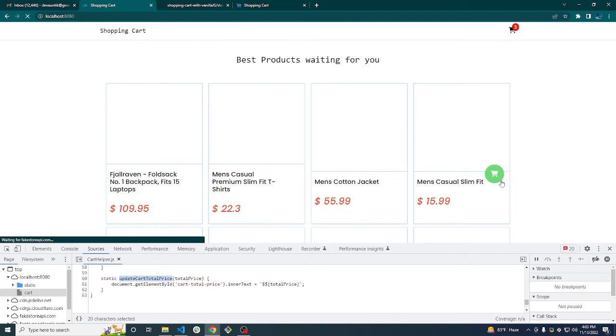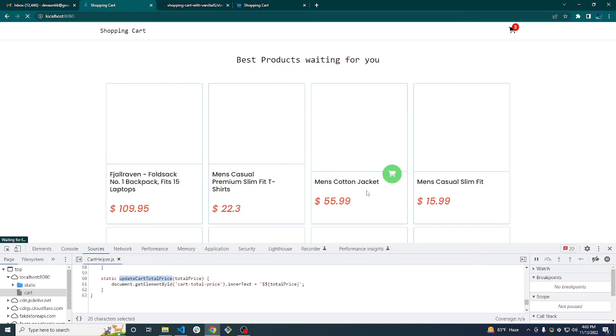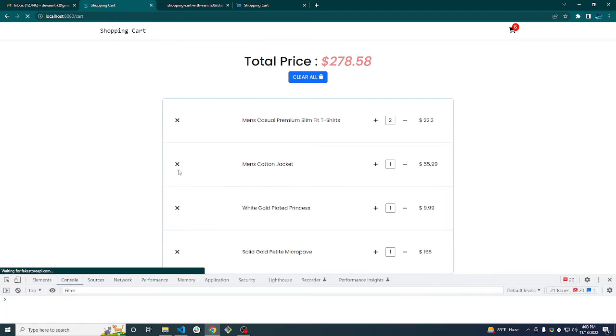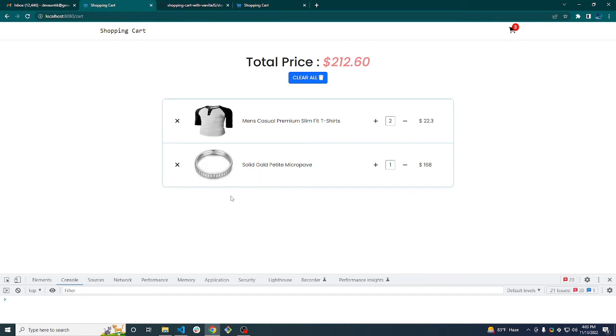Let's see if it works. Let's add some items to the cart. Some more. So now let's see if we get any error. Yeah, now we're not getting any error because of the static thing. So yeah, clear all and everything is working fine. And the next thing that we need to do is the plus and the minus. So we need to add to cart and remove from the cart. I will show this in the next video. That's all for this one.